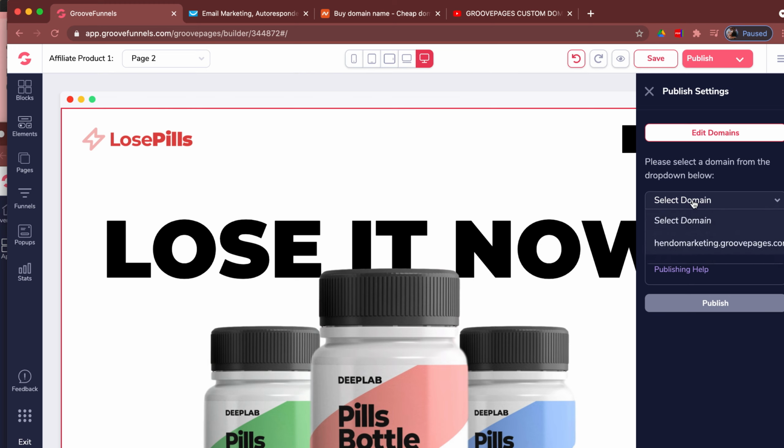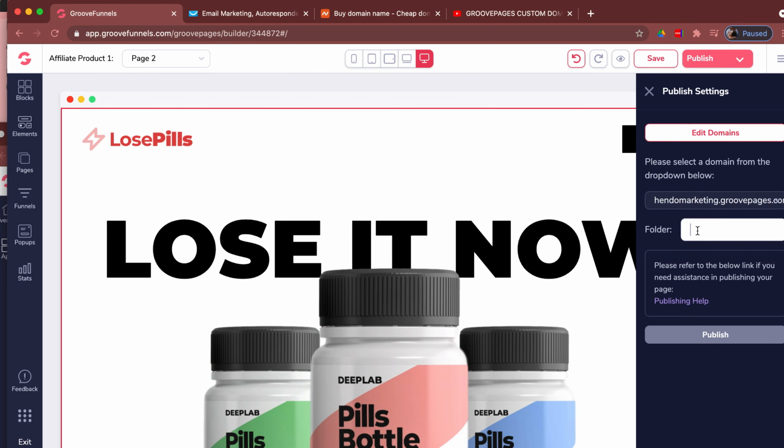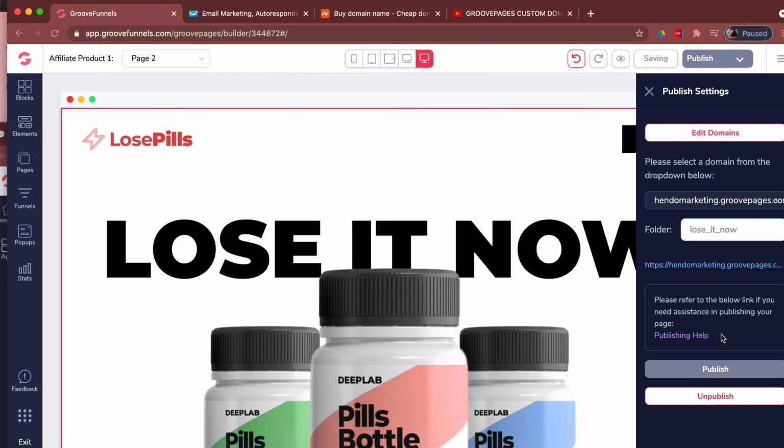Say I just want to use my subdomain here and I'm using this product, like Lose It Now. I publish. So you see that hindomarketing.groovepages.com/lose-it-now is what it says. If you wanted to get rid of the Groove Pages part, that's where having that custom domain comes into play. Not necessary, but you can definitely do it. So I'm selecting publish. It says site publish is in progress, which is great.